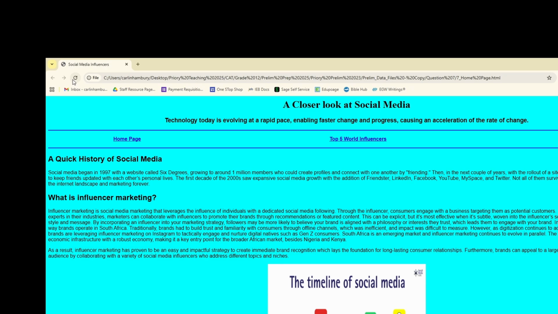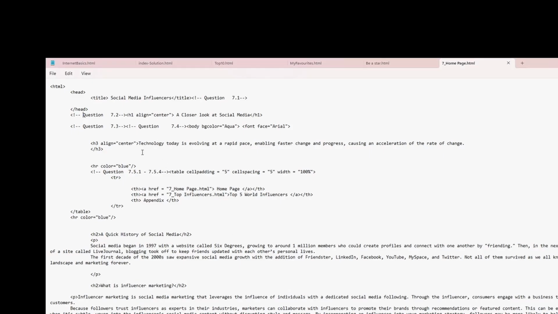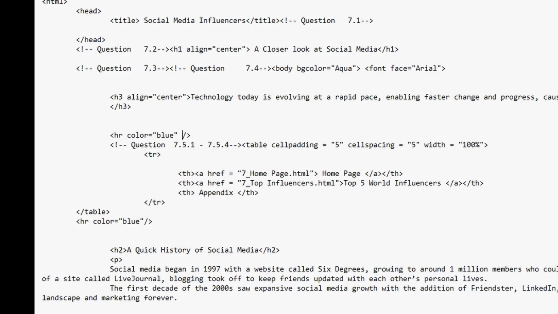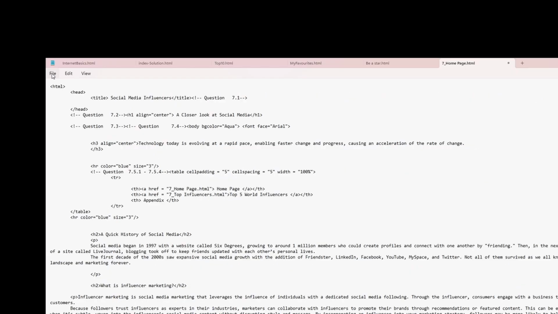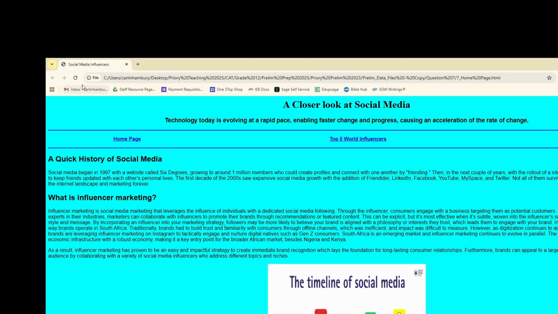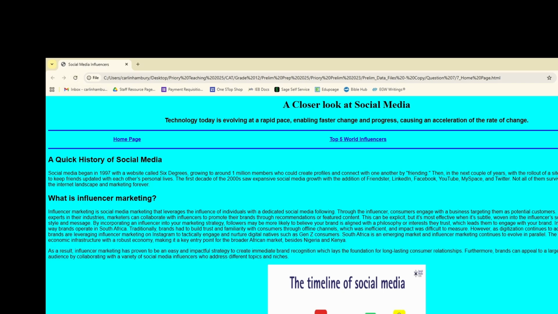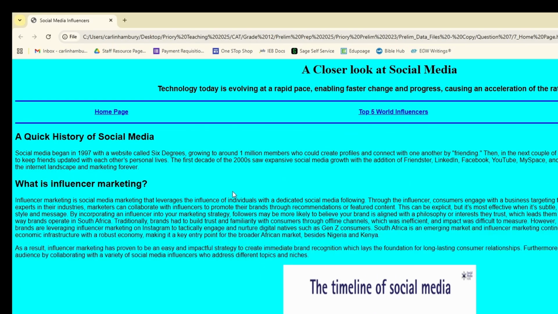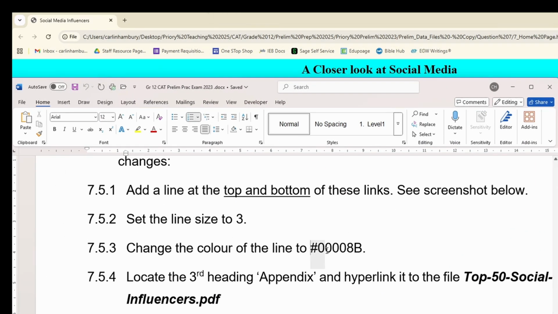Now they don't mention the thickness, so I wouldn't worry too much about that unless they actually mention how thick they want that. They do. Set the line size to 3. So line size, that means we go back in here, just add a space, size equals 3, and go down to our other code, size equals 3. Okay, file, save, refresh. Beautiful. Now they say change the color of the line. Oh, okay, so I made it blue. They want it to be this, and this is what you can get. So all I'm going to do is I'm going to copy this.